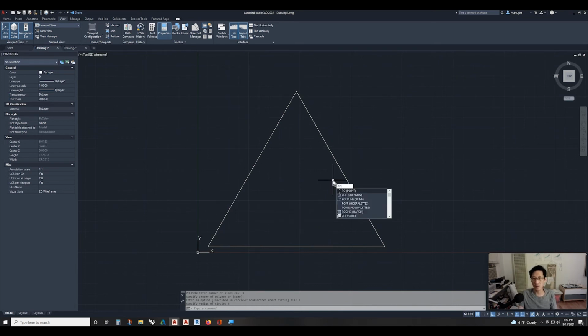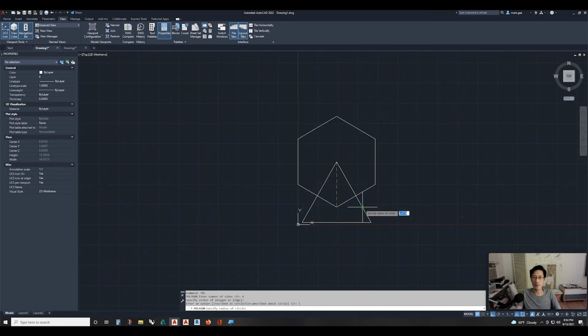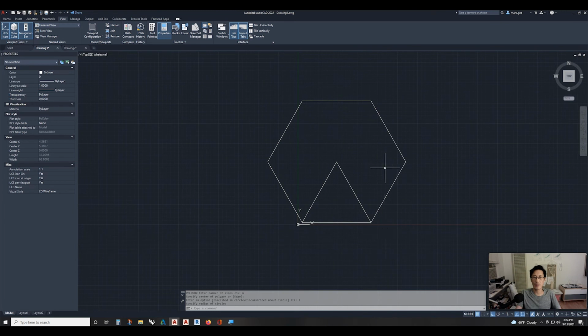Let's do it again. Let's try something else. POL. Let's do another one. Let's do a hexagon, 6 sides. 6, enter. Let's put the center, let's snap it right there. And then we'll say that it's also inscribed. And let's snap it to that point there. So that would be a hexagon within a circle that's centered on that point.